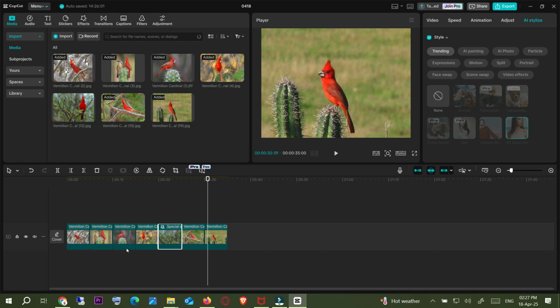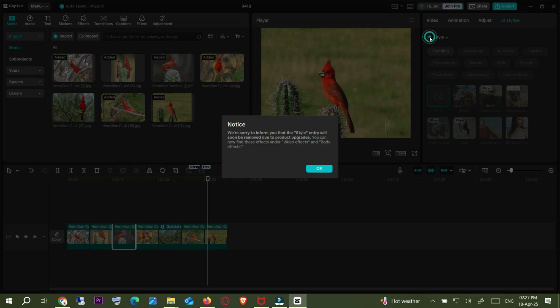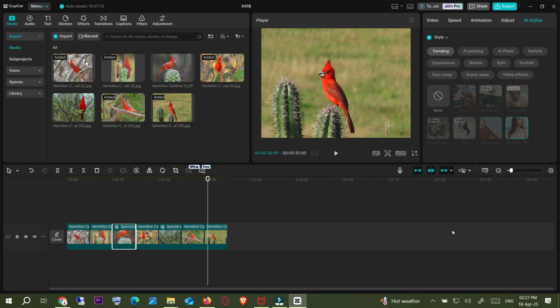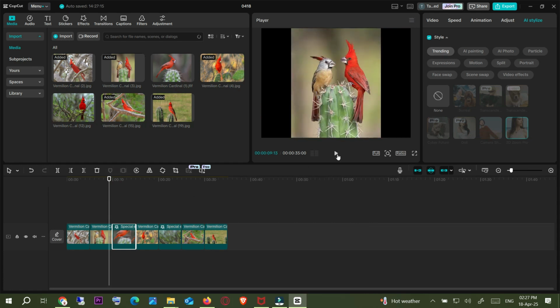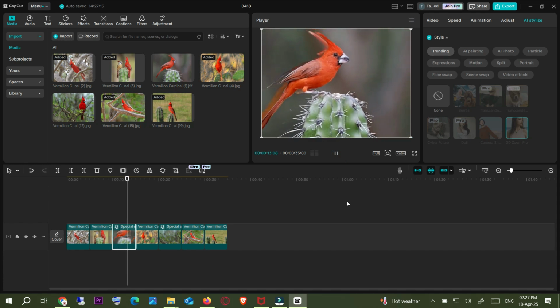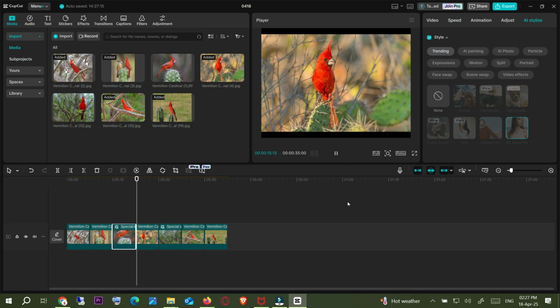To do it again, for example, I'm selecting this image right now, and on style again you need to click on style, click on OK, and again you need to click on the 3D Zoom Pro and wait for the processing, and after that it will be applied. Now play it. Wow, this is super amazing. So 3D zoom is a super amazing effect.